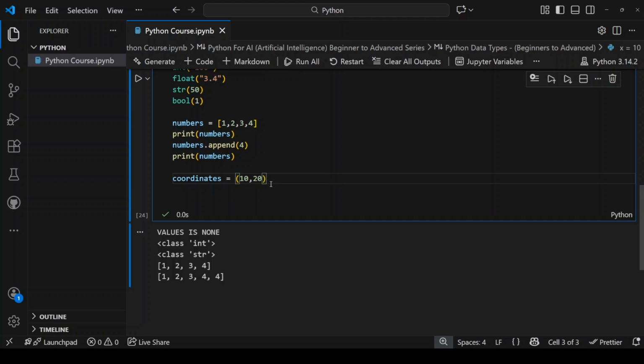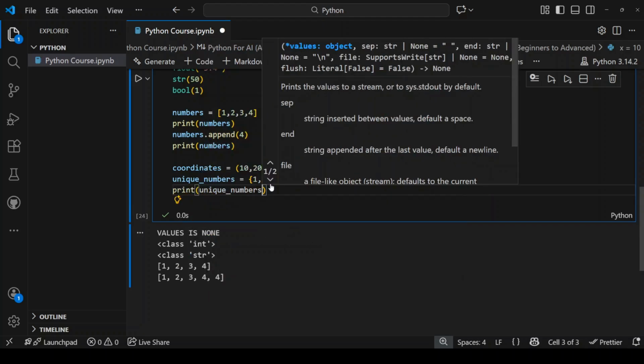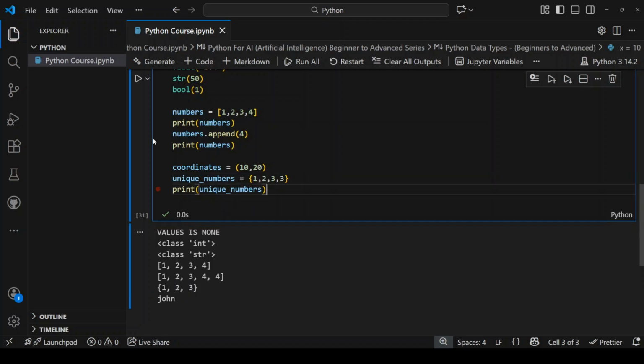And the third type is sets, and a set basically uses curly brackets to store values in it, and they are unordered collections of unique values. For example, if there are some duplicate values in sets, they will be automatically removed by Python. Let's say unique numbers equals curly brackets 1 comma 2 comma 3 comma 3. Execute. If I print unique numbers, we will only get 1 2 3 because it automatically removes the duplicate values in sets.